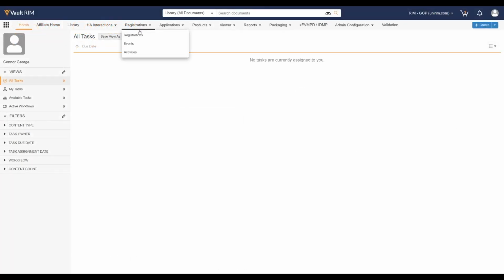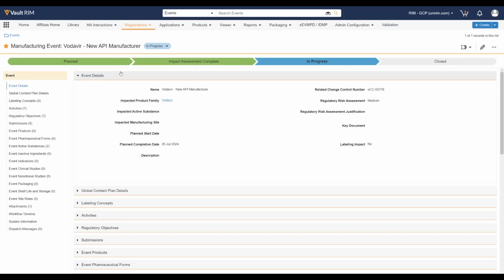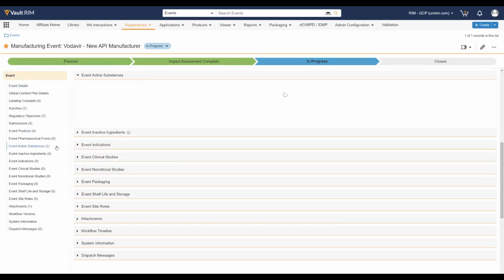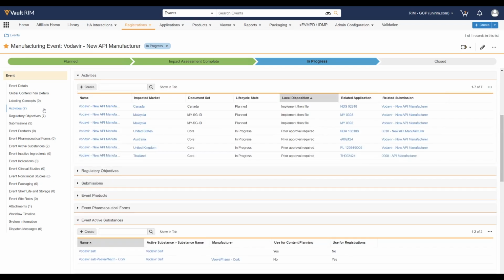We can navigate to an in-progress event record first and look at the metadata that has been assigned to it. Here we can see that this event is related to an active substance manufacturer, specifically that we're adding a new manufacturer. We can see that the activities for this event have already been created and are currently in various lifecycle states.